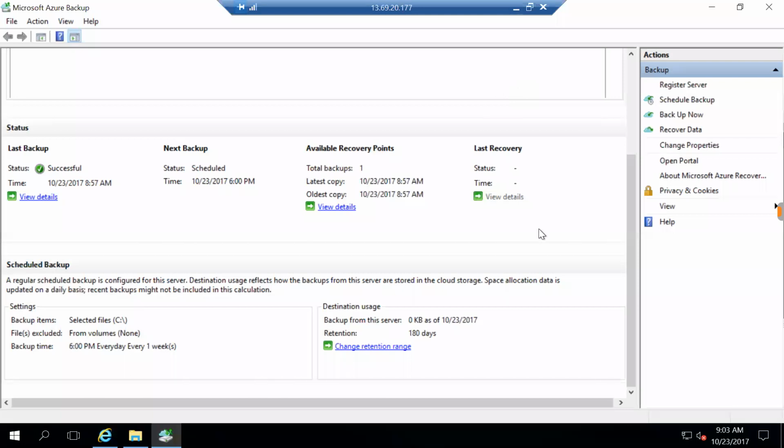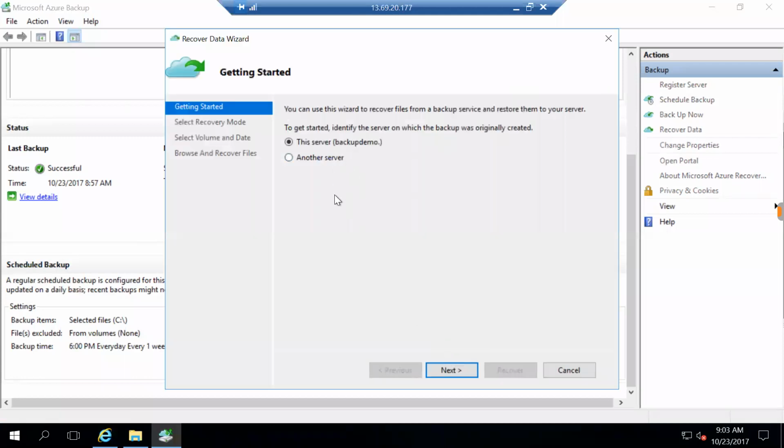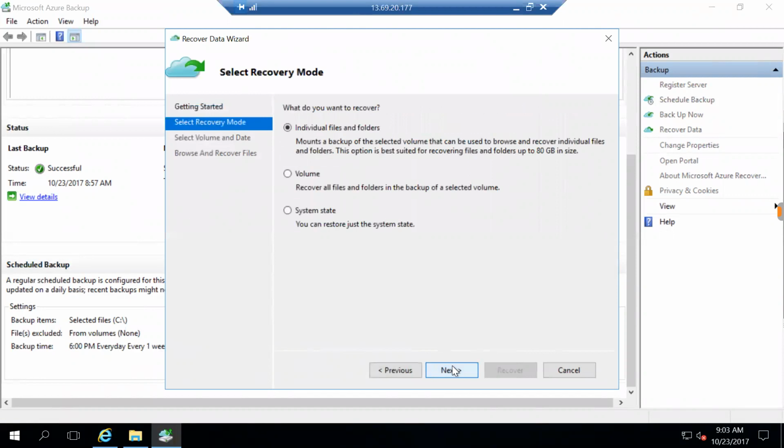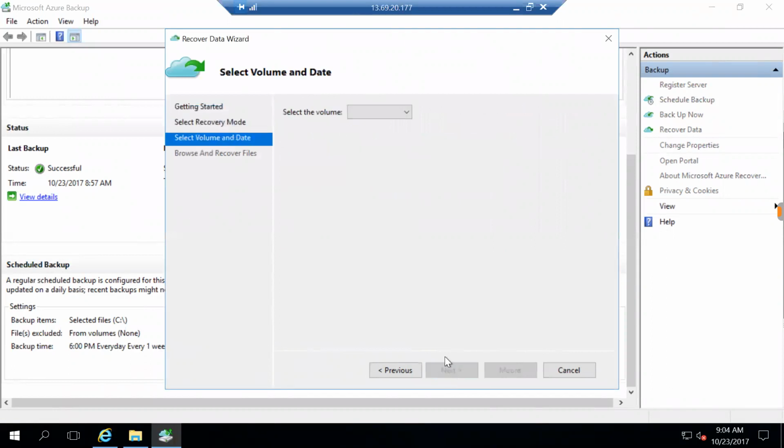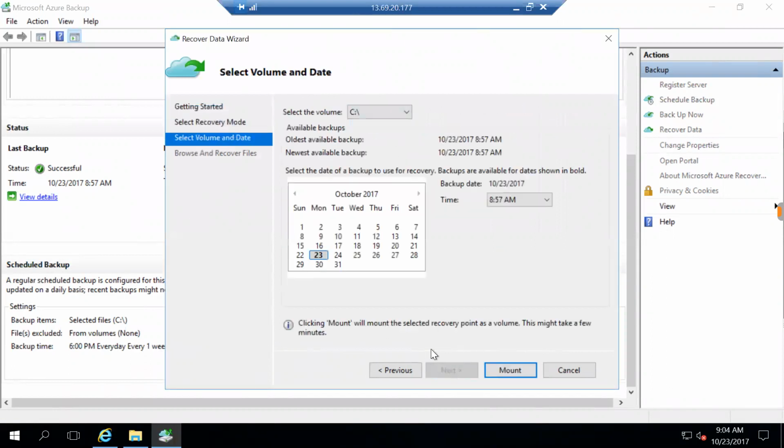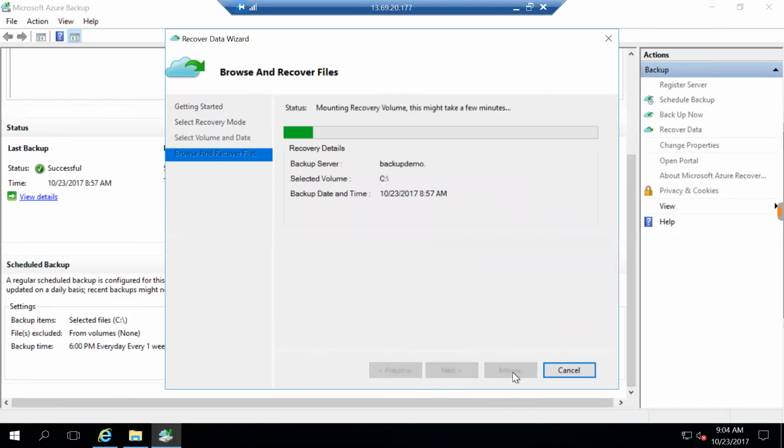Now let us see what are the options to recover the data. Let me click on recover data. I'll need to select where the data has to be restored. I'll select this server. I'll have to say whether it is individual files that I'm restoring or volumes or system state. For this demo, I will use individual files and folders. I'll select the volume. It will show all the volumes which are available. I will also select the latest backup amount.